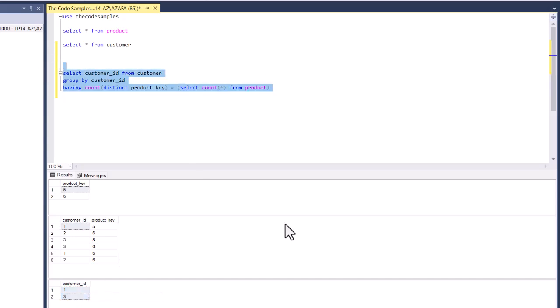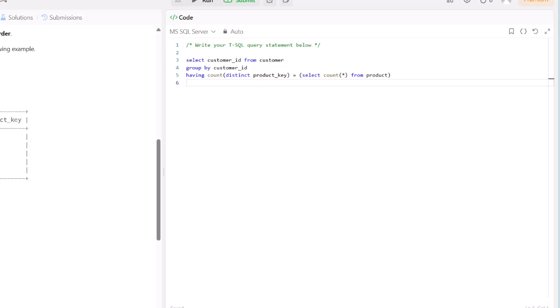So I'm just gonna copy this code. I'm gonna come back to our Leetcode and I'm gonna execute it now.